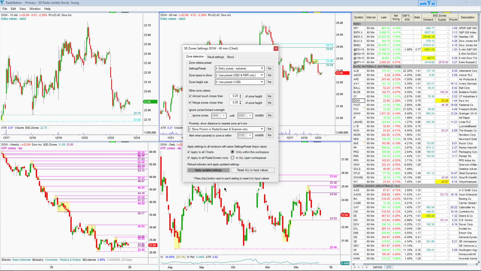The main thing to note is of course that in order to apply changes to all the different other windows and radar screen rows, you want to leave this checkbox set, apply to all charts, apply to all radar screen rows. If you clear these, then it will only apply to this particular window here. But if you do set these, it'll apply to all of them, and you can even select whether you want to restrict it to within this workspace or apply it in all open workspaces. This is the default, right? Because we don't want to create a mess that you didn't expect.